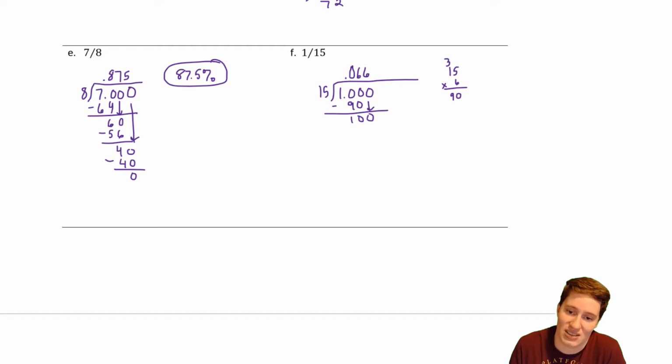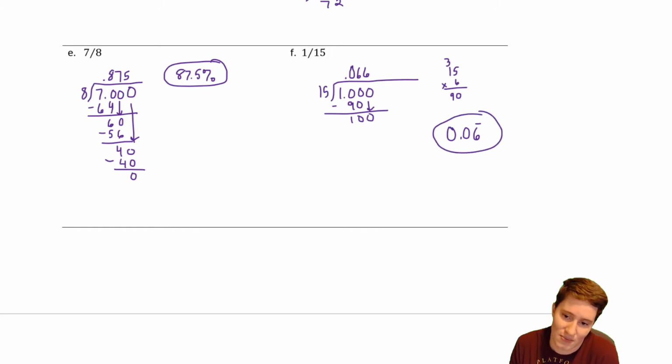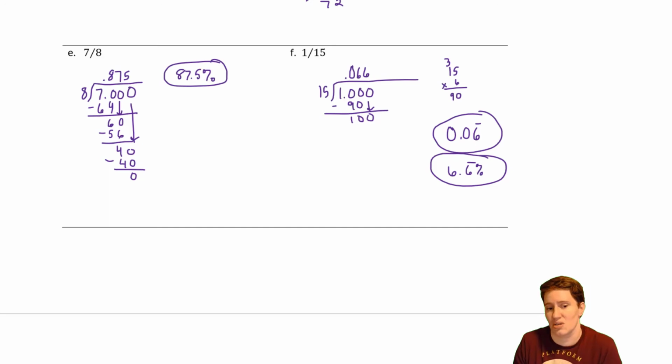So this is 0.06 repeating, which as a percent, we'd move the decimal over twice and say that it's 6.6 repeating percent. Or we could say it some other way, but I like that way best personally. So just whenever it's 0.06 like this, you move it over twice, so it ends up being 6 and not 60. Make sure that that makes sense to you. And that is how we can take any fraction and transform it into a decimal or percent.